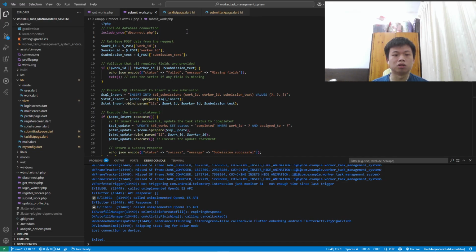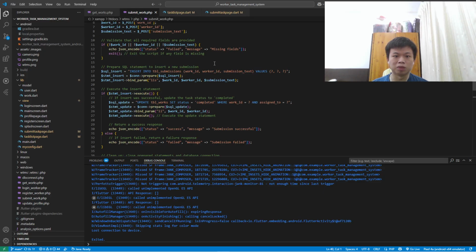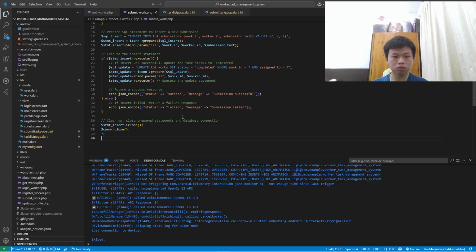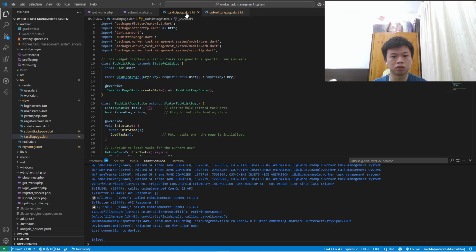We'll also connect to the database, retrieve POST data from the request and validate that all the required fields are provided. Then it will prepare an SQL statement to insert a new submission and execute the insert statement. If the insert was successful, it will update the task from pending to completed and execute the update statement. It will return either a success response if it's successful or a fail response if it failed. And again, there's a cleanup to close the prepared statement and database connection.